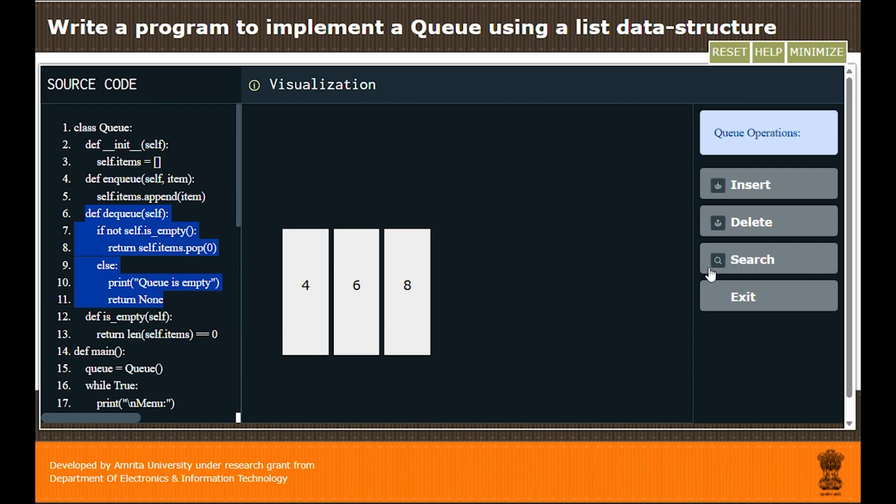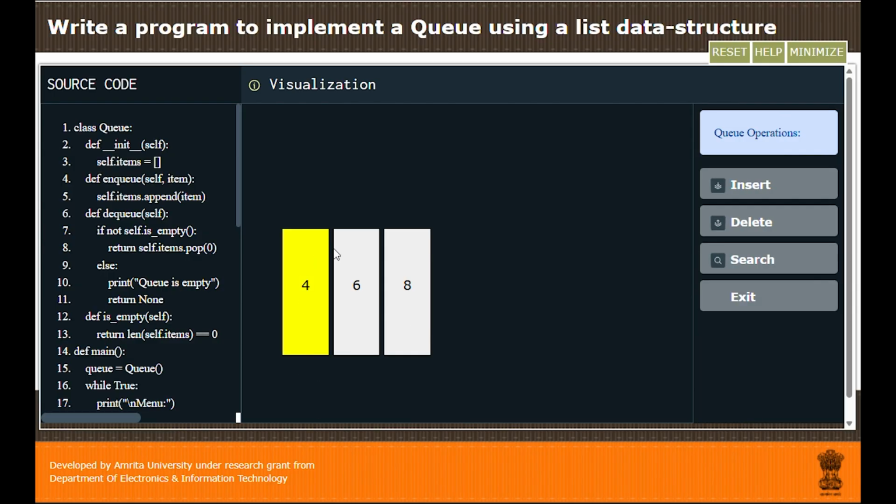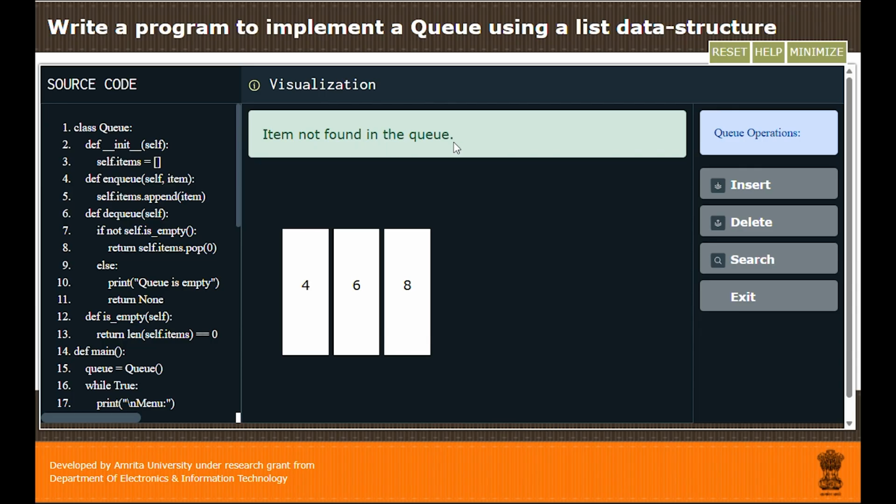Then if you want to search for the presence of some element in this queue, you can click the search button. After that you can enter the element here. For example, I am searching for 9 in this queue. It is not there. So the search will go through the queue and finally it will show that the element is not found in the queue.